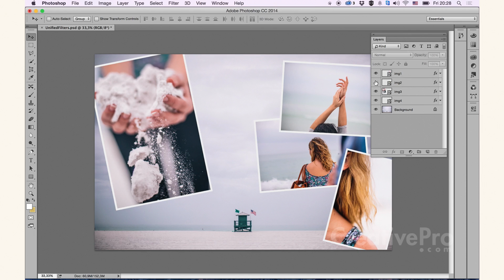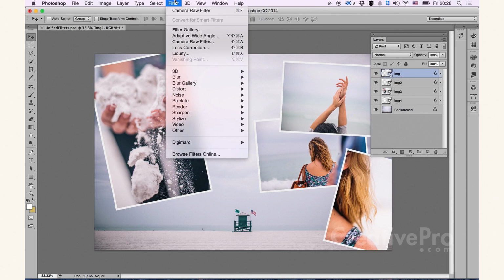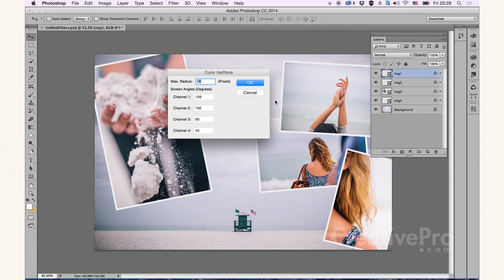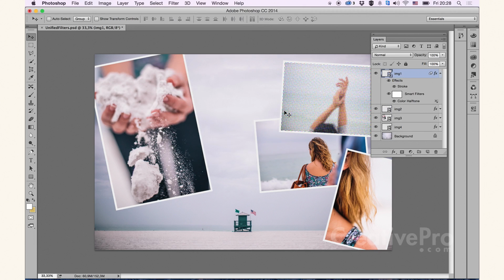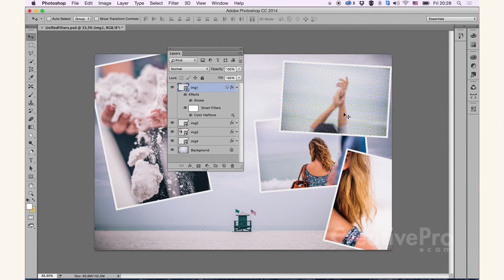Now, if I select one of these postcards, say this one, the top one, I can come in and choose filter, and then I just choose the filter I want. For example, let me just come here and choose pixelate, maybe color halftone. 16 pixels is fine. Click OK. As you can see, it's going to apply this filter to only this layer in a non-destructive way.